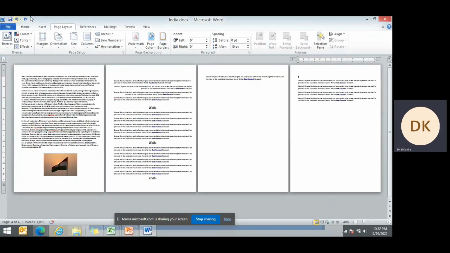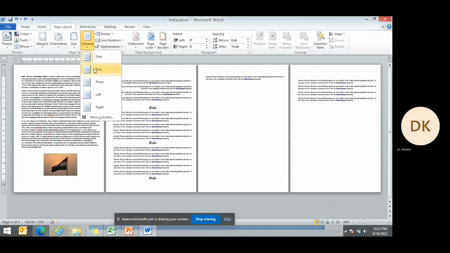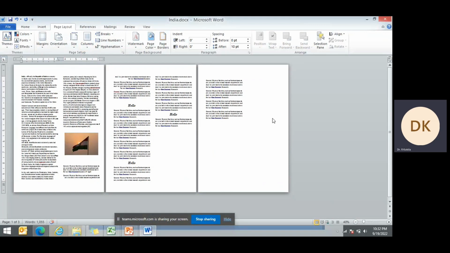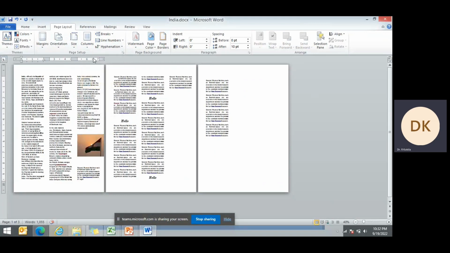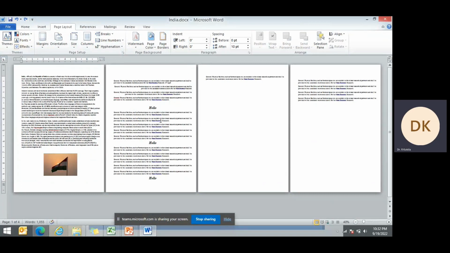And then columns. So I'm going to select the text, dividing it into two columns. Can you find it? Now it is looking like a journal article, no? You can divide it into three also. So this is about the columns.